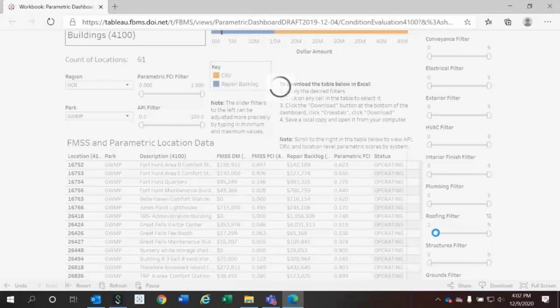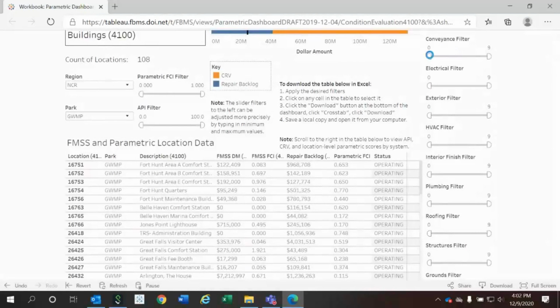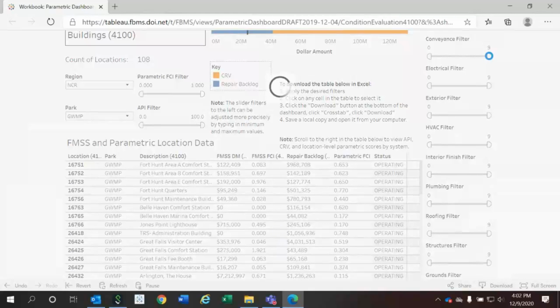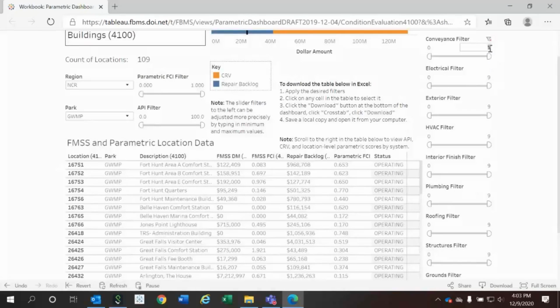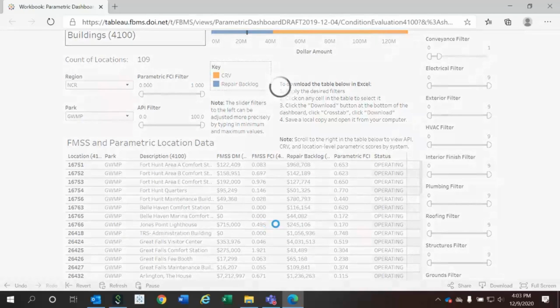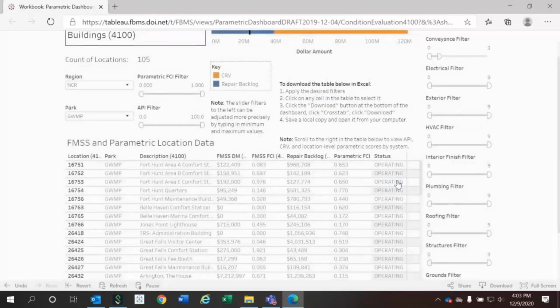So we'll just take a quick look at that. So filtering between 0 and 1, most of these locations that will show up in the table have a conveyance of 0, meaning the location actually doesn't have conveyance. So that's a reason why you want to usually take out the 0 in your filtering.